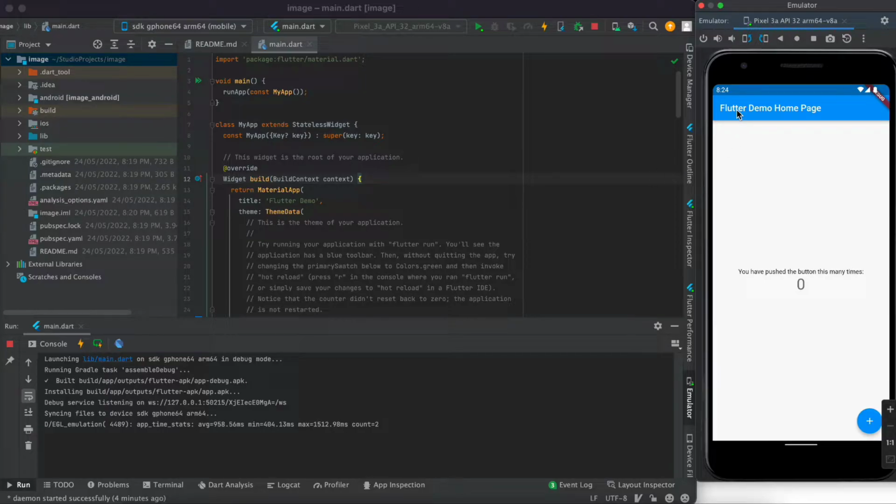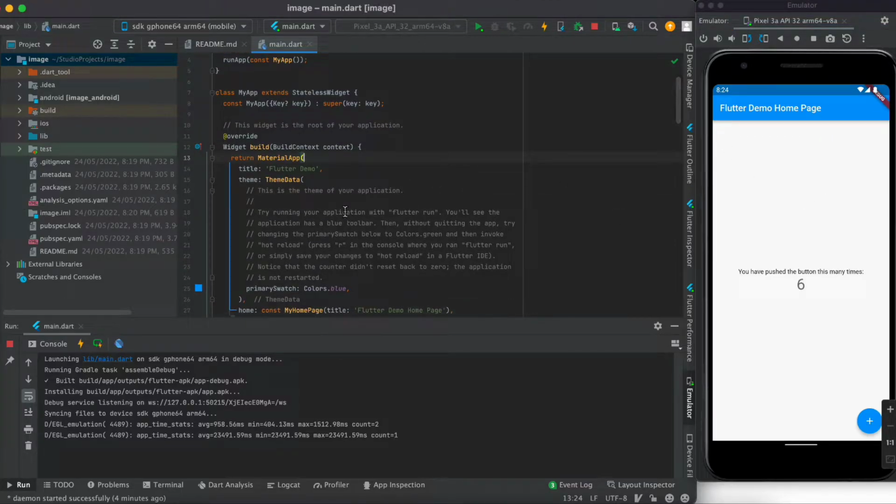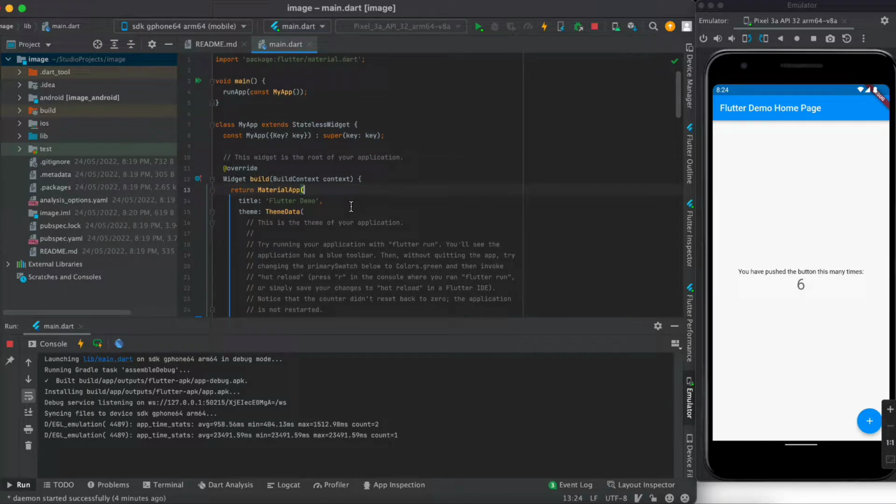Congratulations for creating your first Flutter project. When you press this plus button, it will increment one by one, and this is the default project. But as I told you, we will create the image app at first, and I want to make sure you understand this course, so I will help you understand the code.